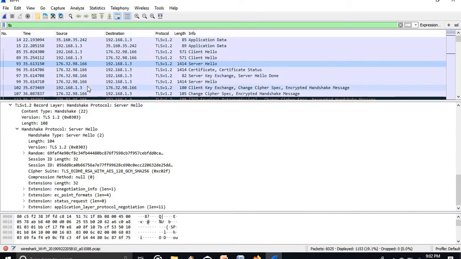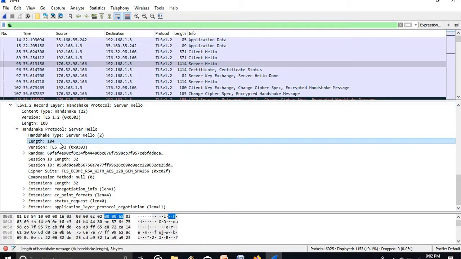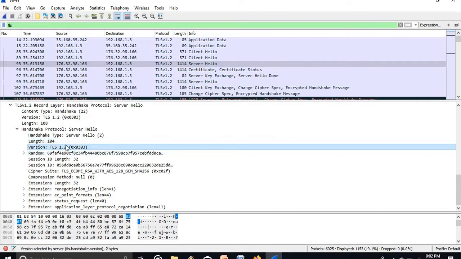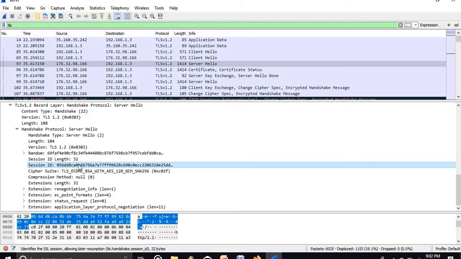Here we can see server hello. In server hello, this is the handshake protocol. Reply from server. Length of server hello is 104. The version used by the web server, that is Amazon, is TLS 1.2, and the cipher suite it chose to begin the communication is here. The session ID length is 32, and this one is the session ID. It is the key used by the server.